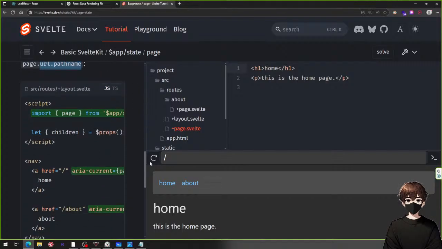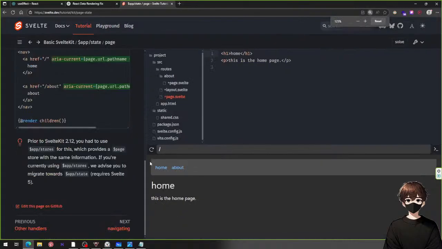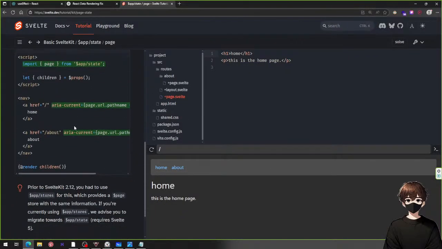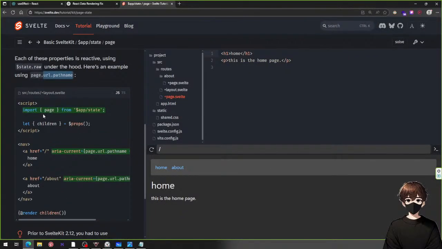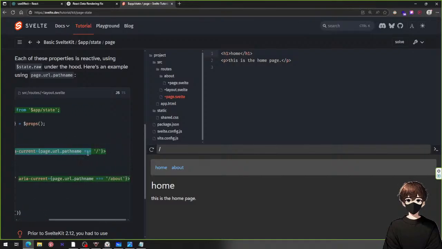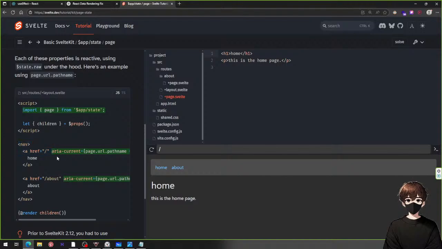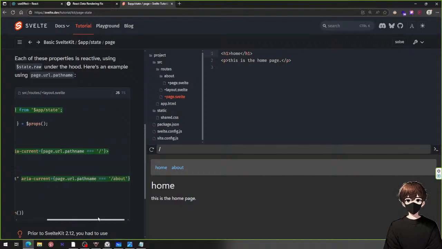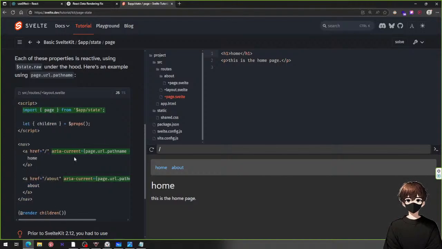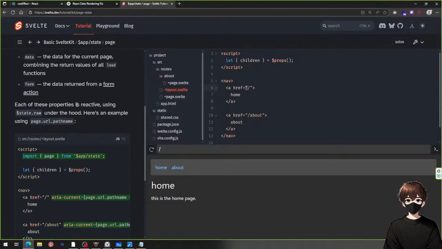So let's see what this is all about. So import page from $app/state. And we just say aria-current is equal to slash. Okay. Aria-current is equal to about, on the layout. Okay, so instead of slash and about, we will do that. Why would you do this?